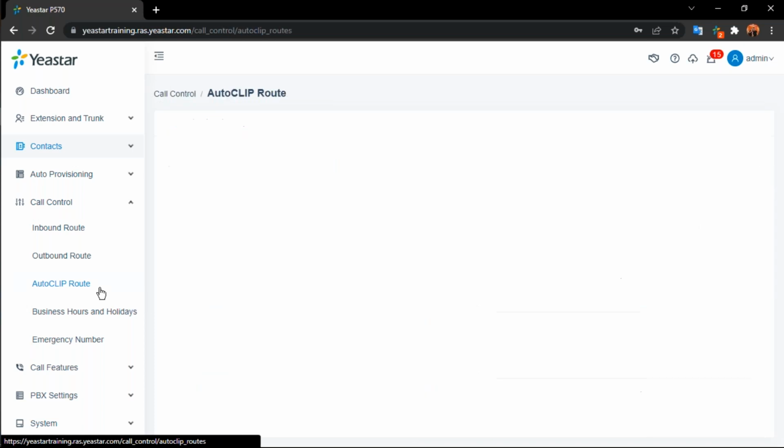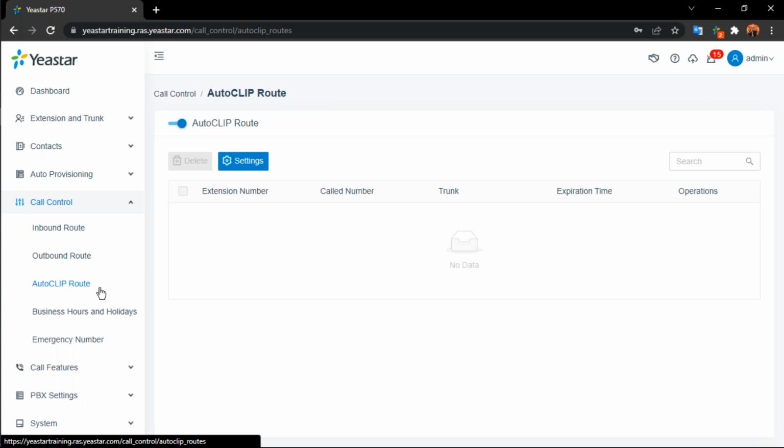The AutoClip feature is honestly not a big deal, but sometimes this feature is truly very practical. For example, if I'm an agent for the service center, let's say, and I try to contact one of my contacts.